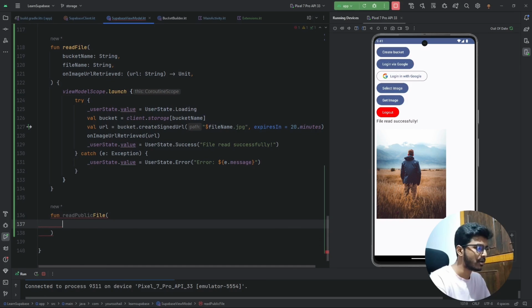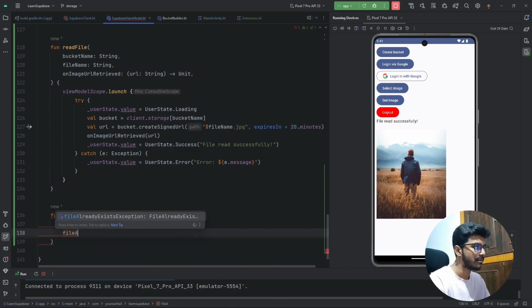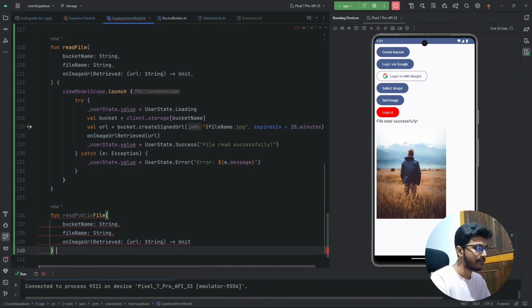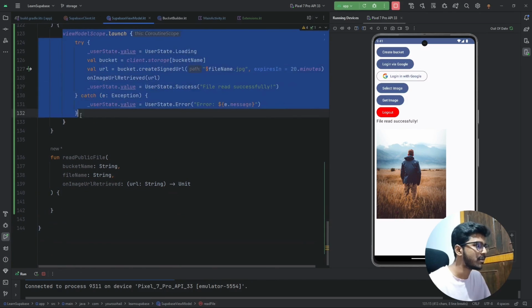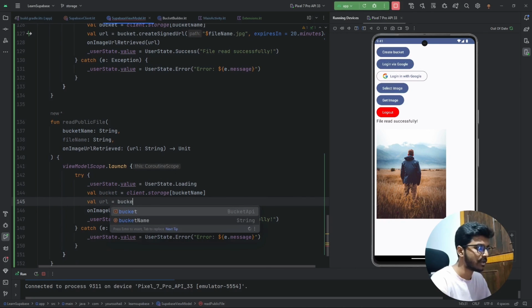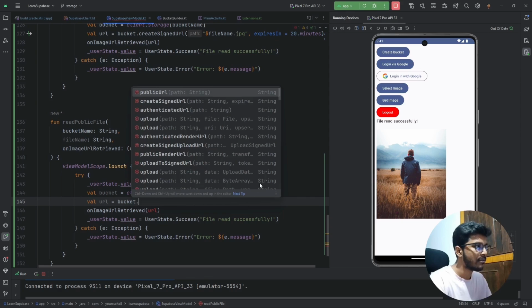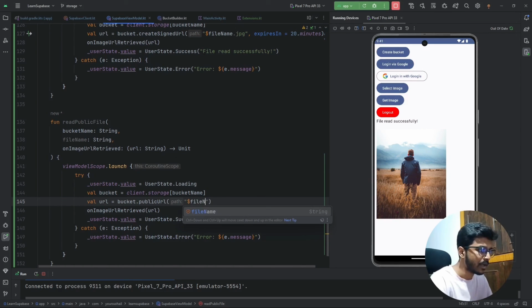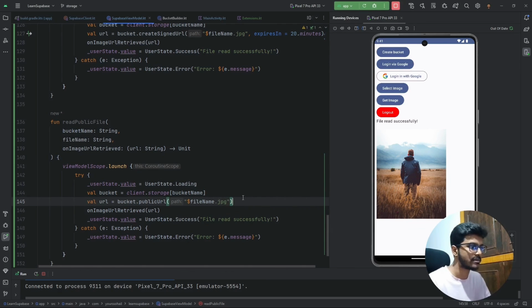You can name it accordingly. I'm going to use the same bucket name, file name, and on image retrieved URL. I'm going to just simply copy and paste the entire thing over here, because the only change that is required here is this part. I'm going to say bucket dot public URL and just the path. So just the path is required in this particular section. I'm just going to say file name dot jpg. That's it. That is the only difference.